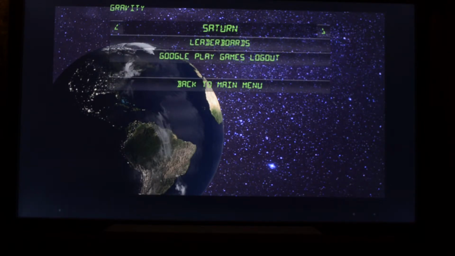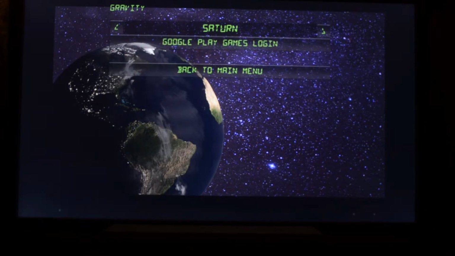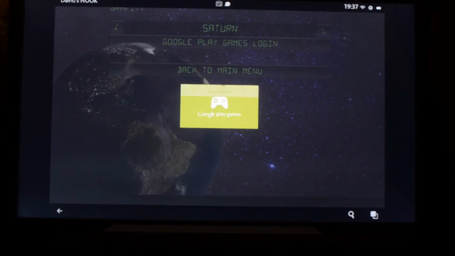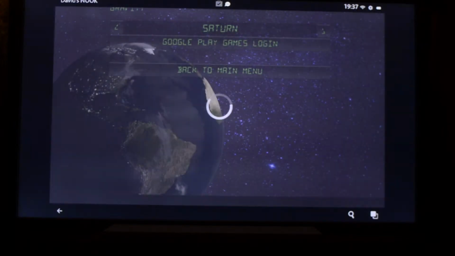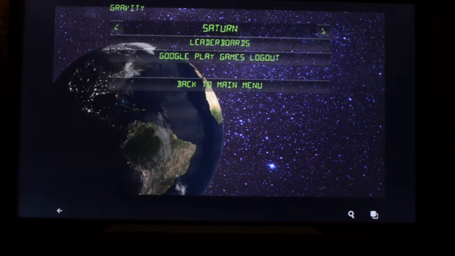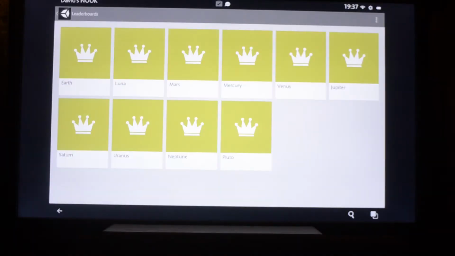Oh, hey. Hang on. It didn't actually bring up the actual login thing, so that's an interesting thing. Play Games login. Here we go. Google Play Games login. That just logged me in. And there are leaderboards. Ta-da!